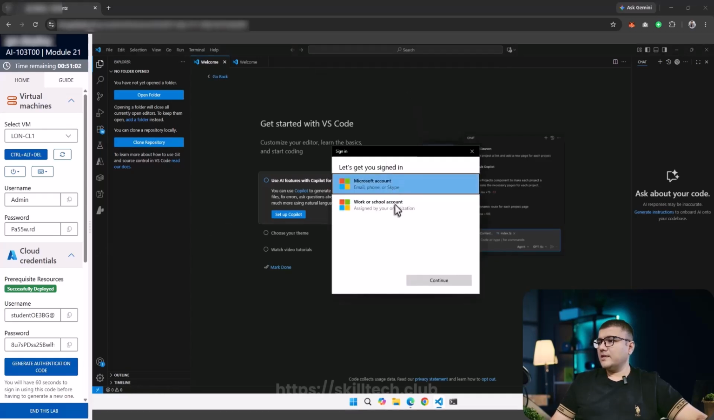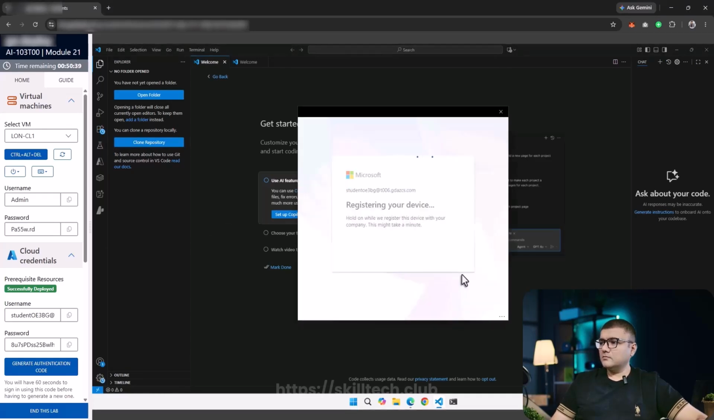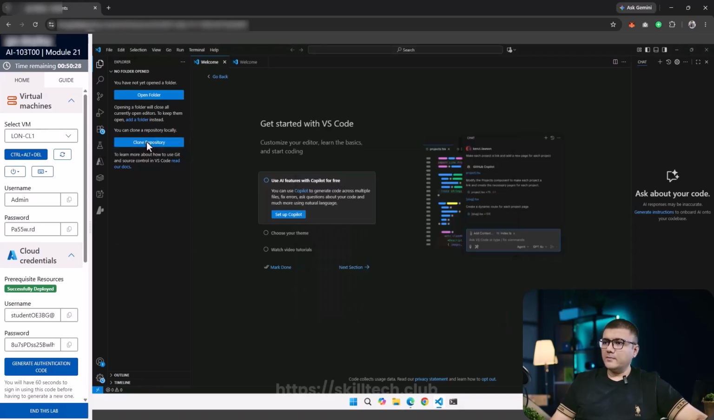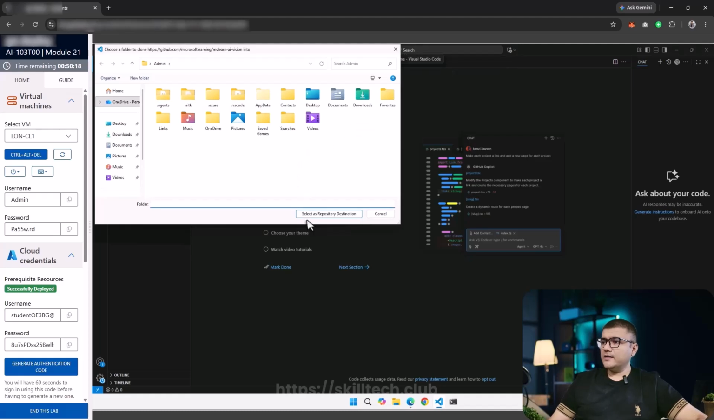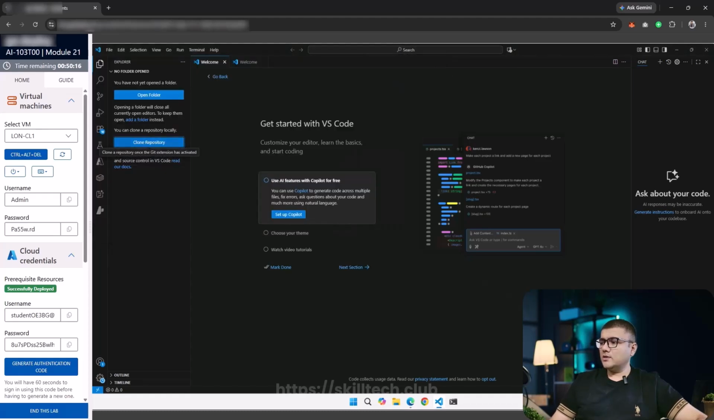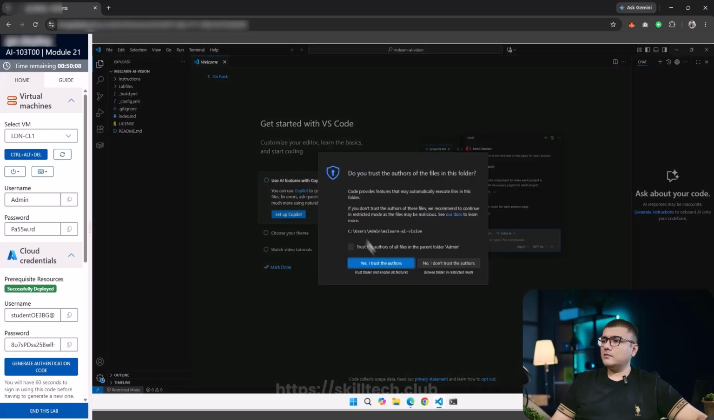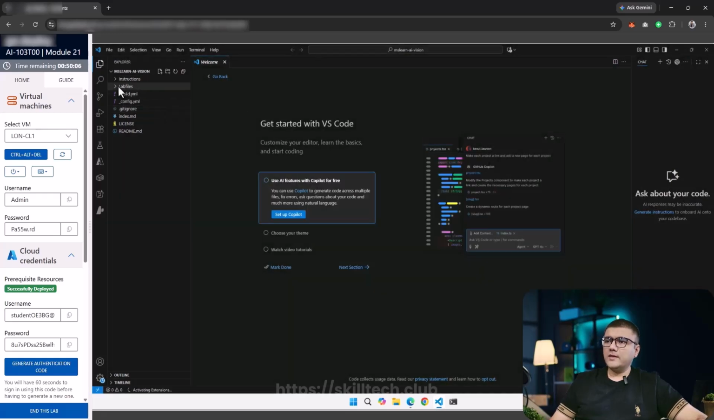It's asking me for signing in. Let me just sign in with my account. Once this authentication is done, then we will try to do git clone. Okay, I'm going to click on clone repository again. This time I'll put the URL, and this is my MS-Learn AI Vision repository. I'll hit enter, and I will clone this on the local computer. Once it is successfully cloned, I'll click on open, and my repository is actually open in my local Visual Studio Code.